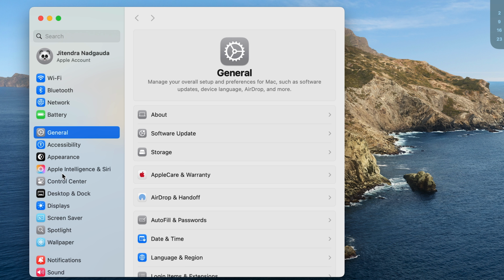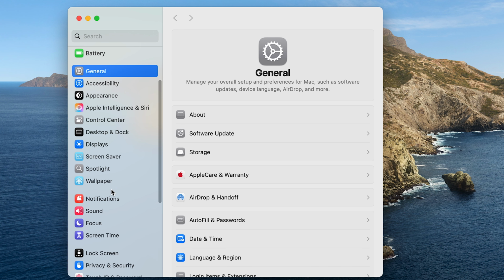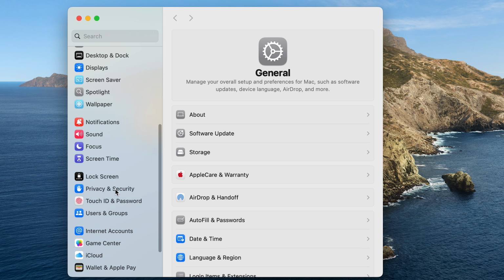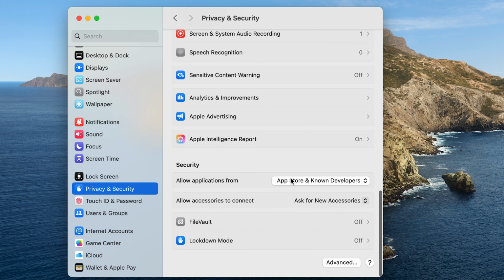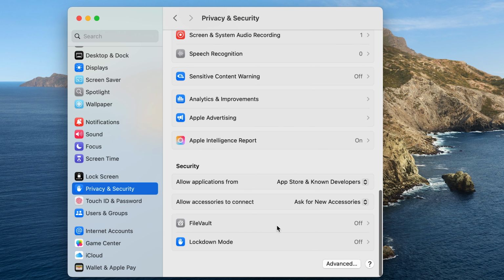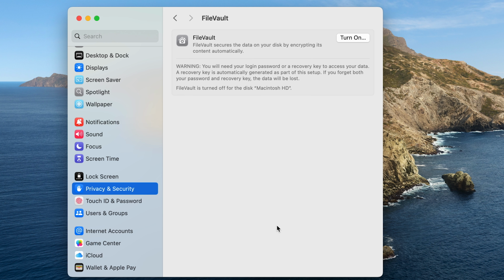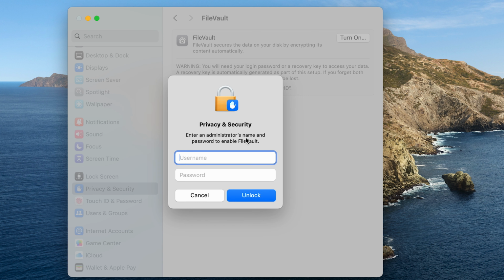In settings, you want to go to the sidebar and scroll down to privacy and security. And here you want to further scroll down to find FileVault. Here you can see at the bottom we have FileVault. Click on that and turn it on. You will have to put in your admin name and password for this. What does this do? This will actually encrypt your hard drive. So in case your hard drive is stolen or lost, your data won't be very easy to capture.